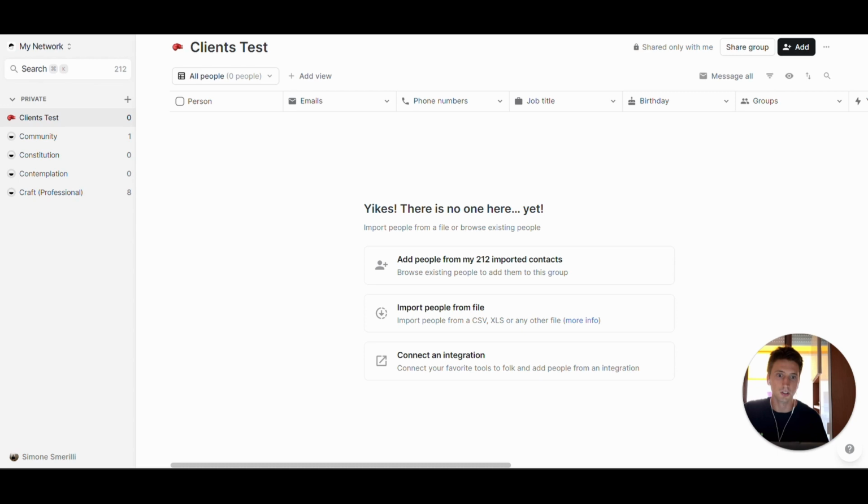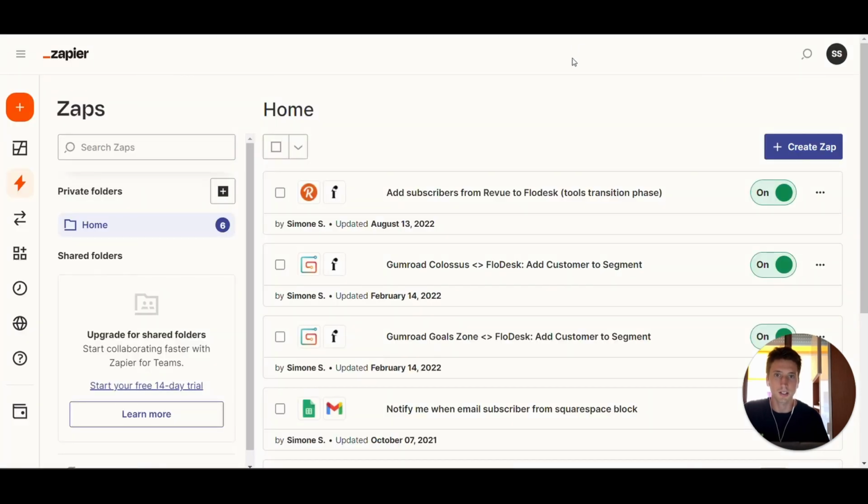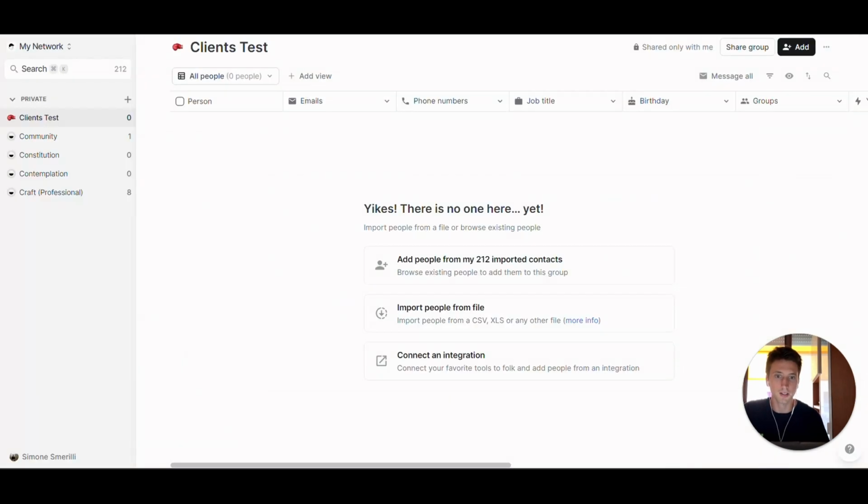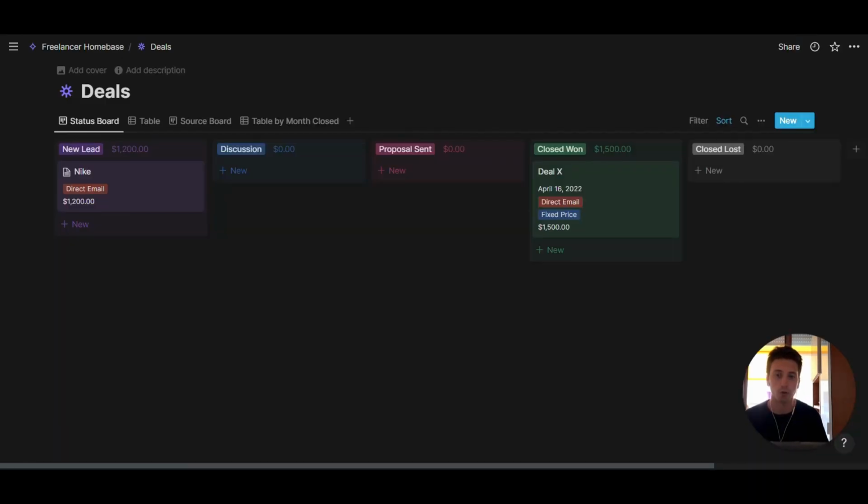To achieve such a use case, we will use Zapier as the automation tool, because Folk right now is only available on Zapier and it doesn't have any triggers, so anything that can start an automation, but only actions, so anything that can end an automation. And that's why we're going to start from Notion as a use case for managing your deals.